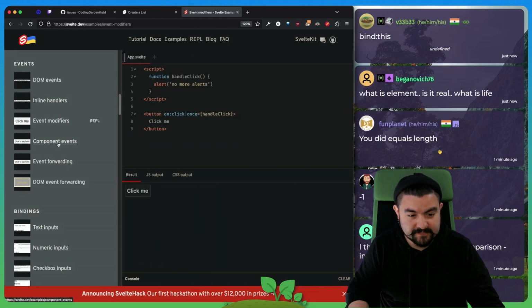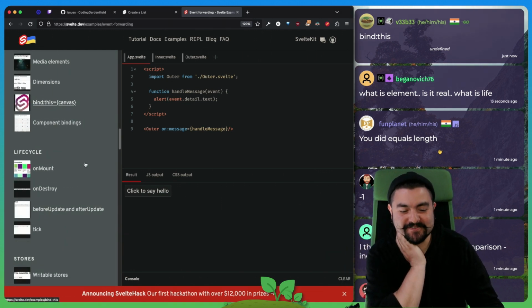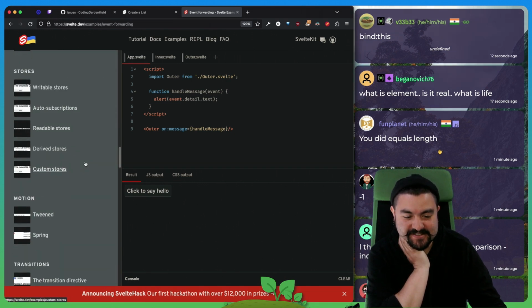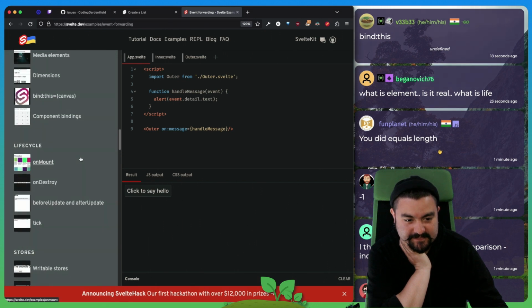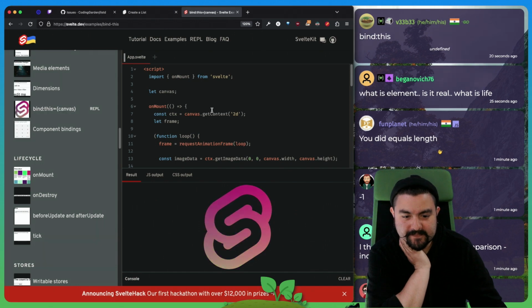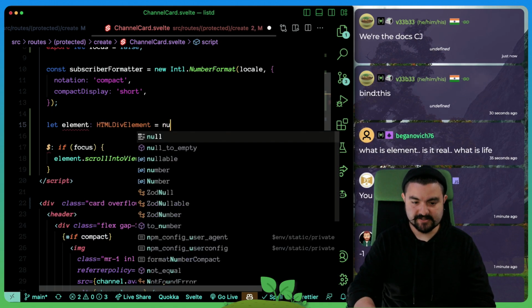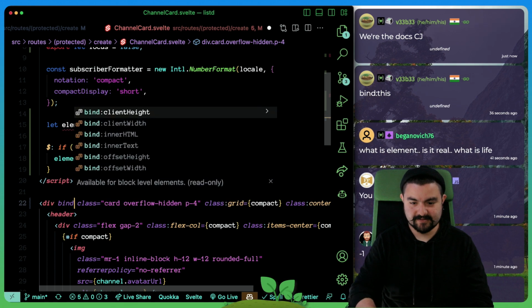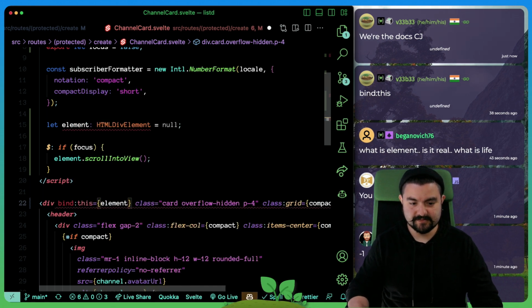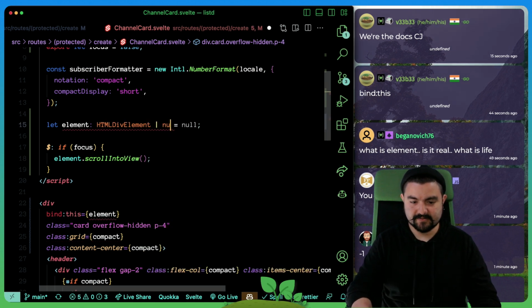Bind colon this. I just want to be able to find it in the docs. Honestly, this is the hardest part of coming back to Svelte after working elsewhere, I just don't remember any of the syntax. Here we go. Yeah, so we can say let element, which is an HTML div element, starts off as null, and then we bind this to element, and we can say it's an element or it's null.